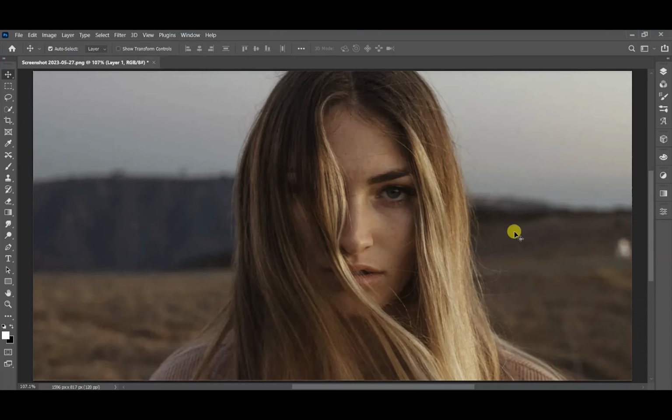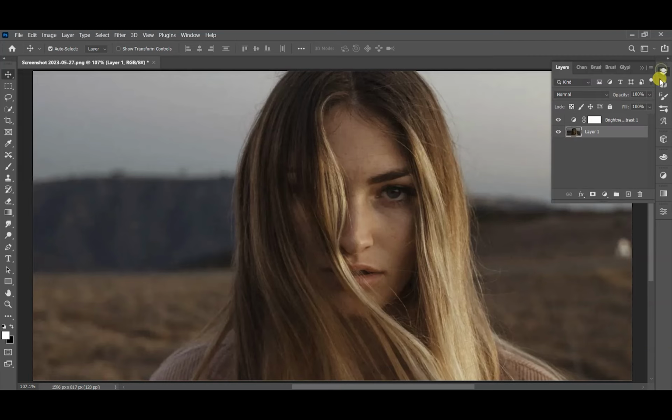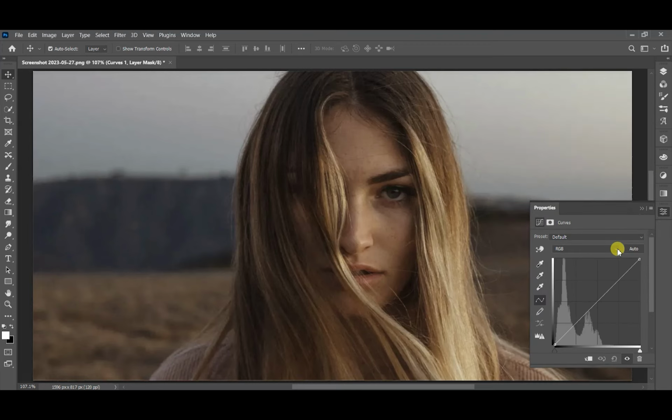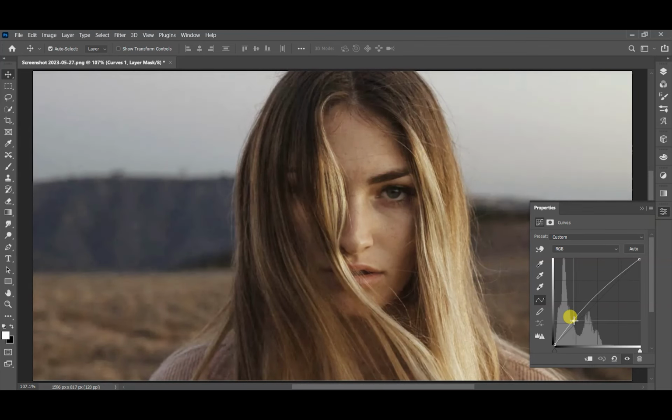Curves in photo editing are a powerful tool that allows you to fine-tune the brightness, contrast, and tonal range of your images, unlocking endless possibilities for creative expression. So, let's tune curves more efficiently in this image.